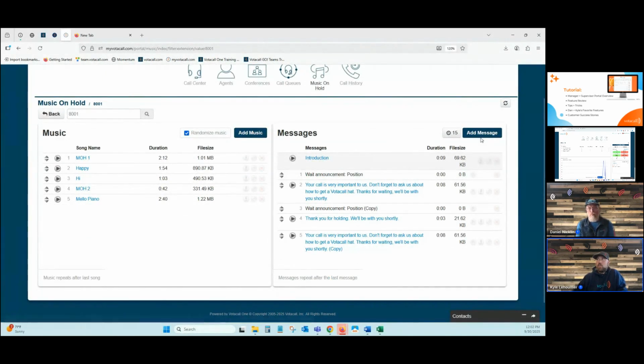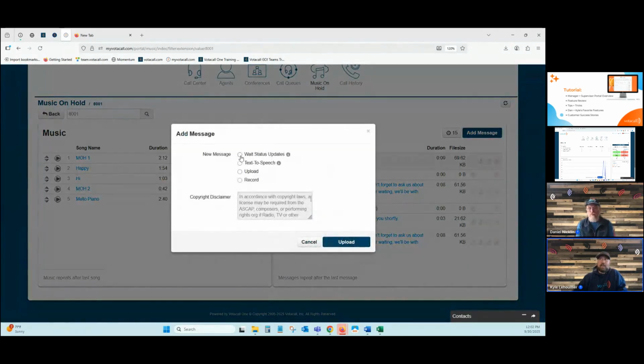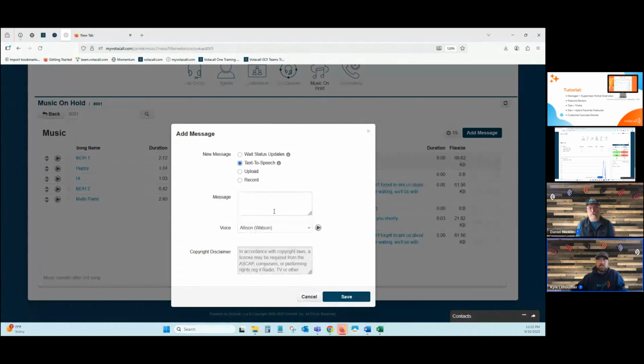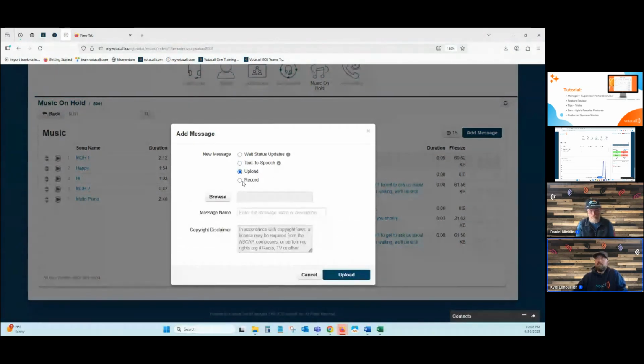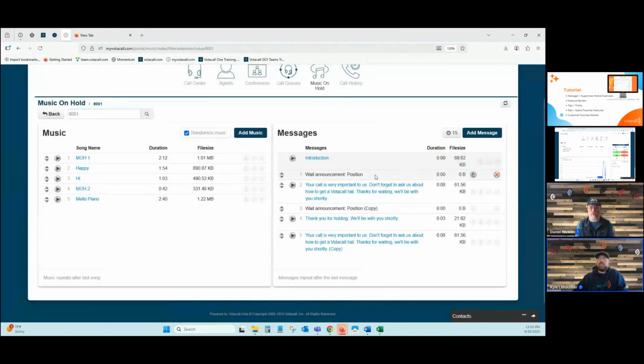So I can add one. I can click add message. I can do wait status updates. I can just do a message with text to speech, type in whatever I want folks to hear. I can upload a recording, or I can record one live and just have it call me at my extension. And you can set the intervals too. So you get a couple custom messages here, and I can set the interval for how often they play. I can set it for 15 seconds all the way up to 2 minutes.